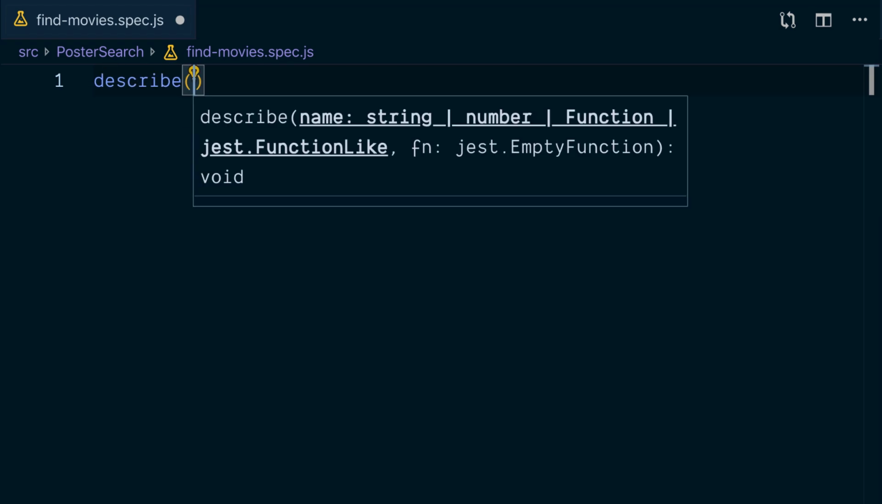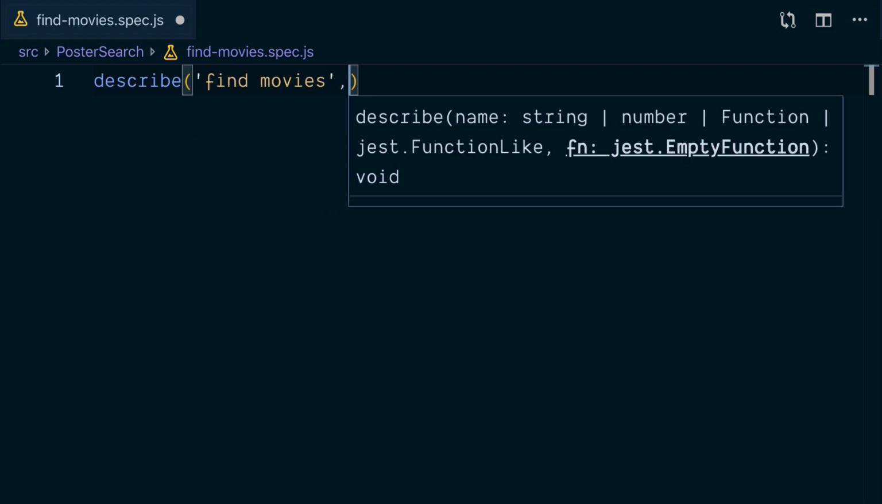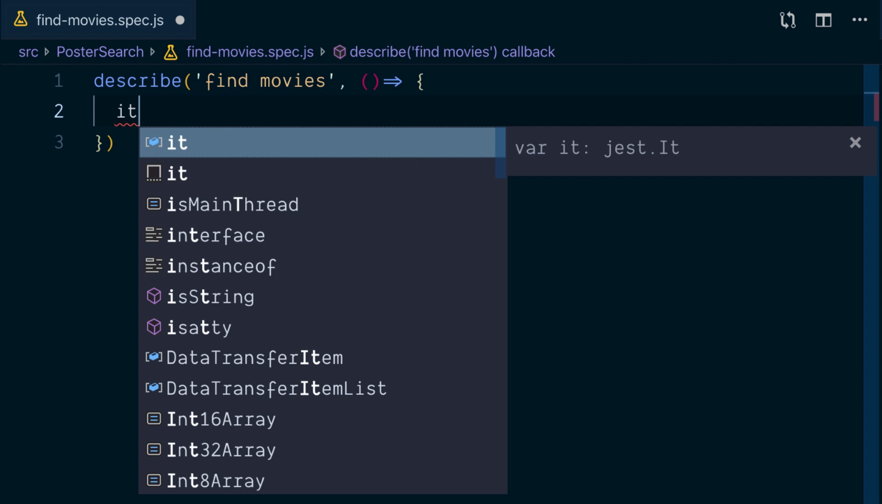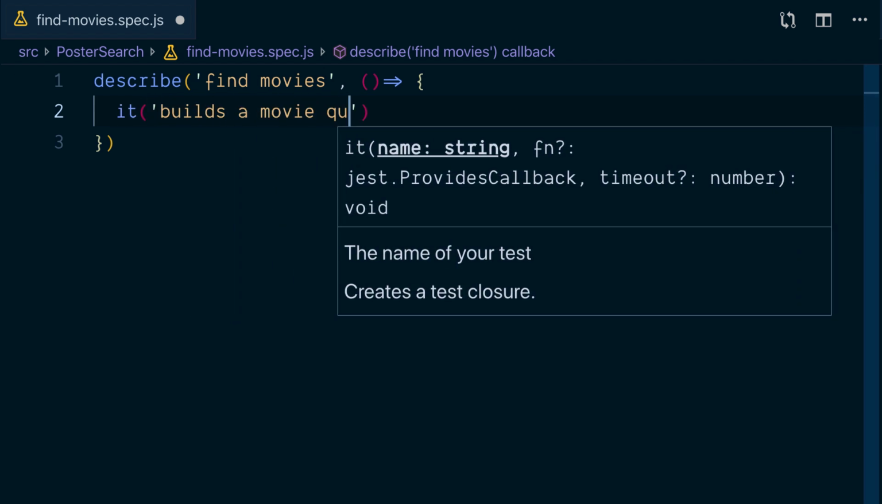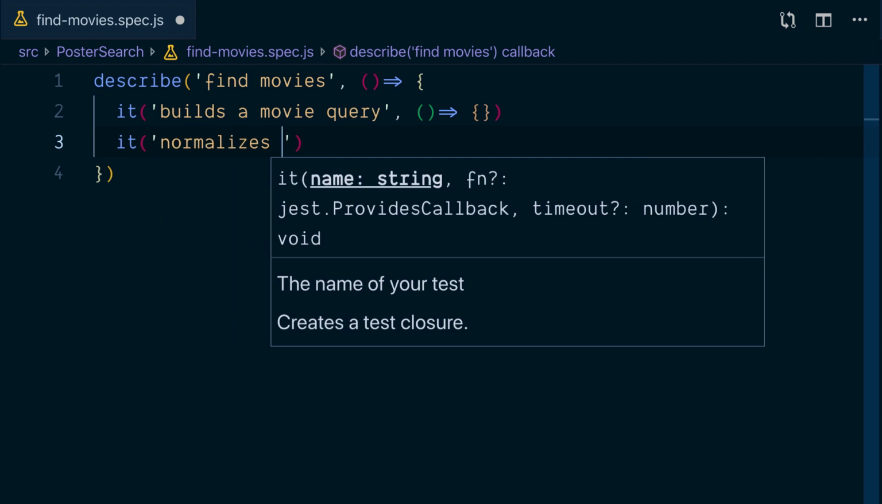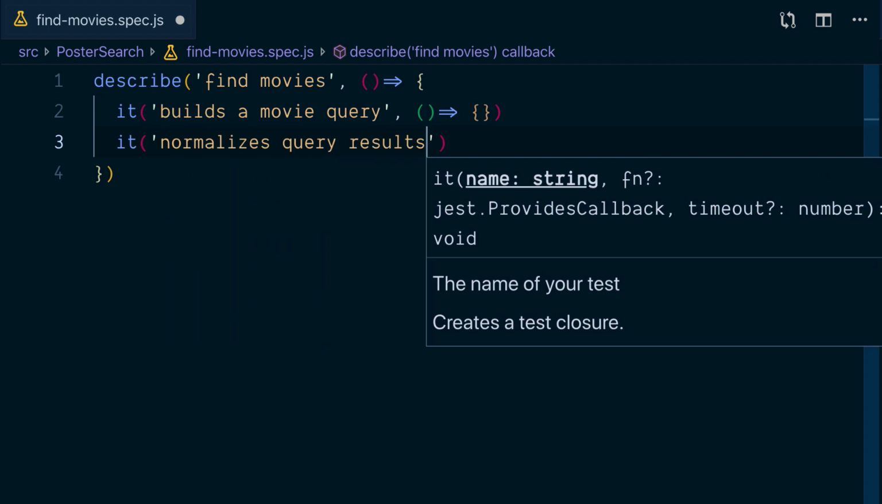So for our spec, we're going to describe find movies. And we're going to write a test for building a movie query. And then we're going to write another test for normalizing the results of a movie query.